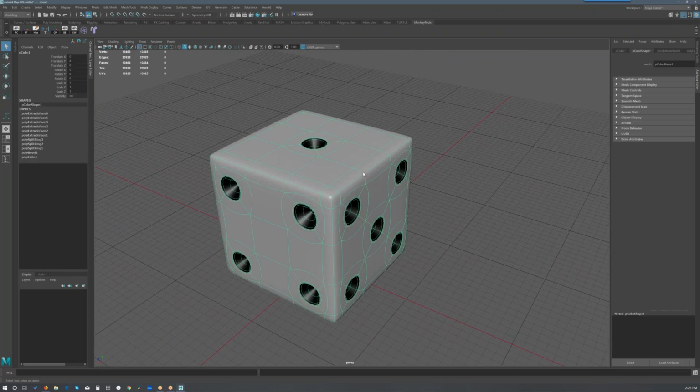We can click on our object. We can delete the history. You see everything has been recorded here. So I'm going to delete my history.